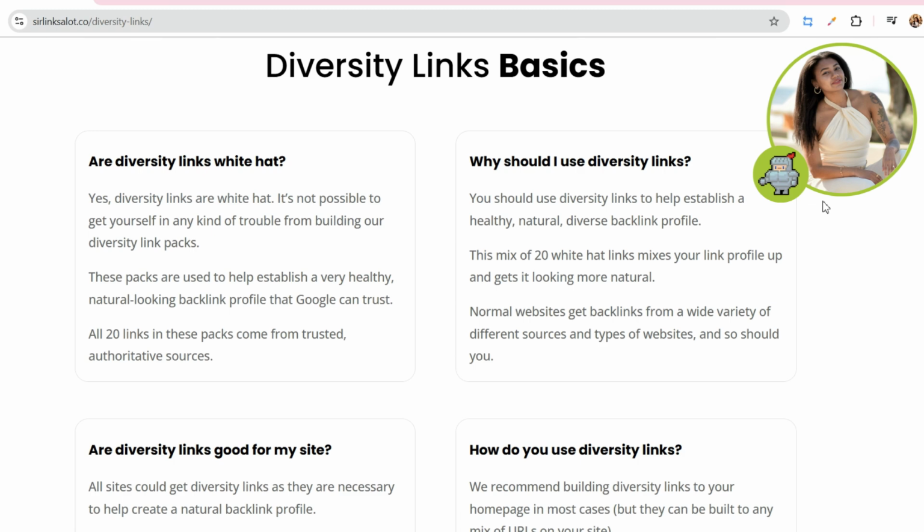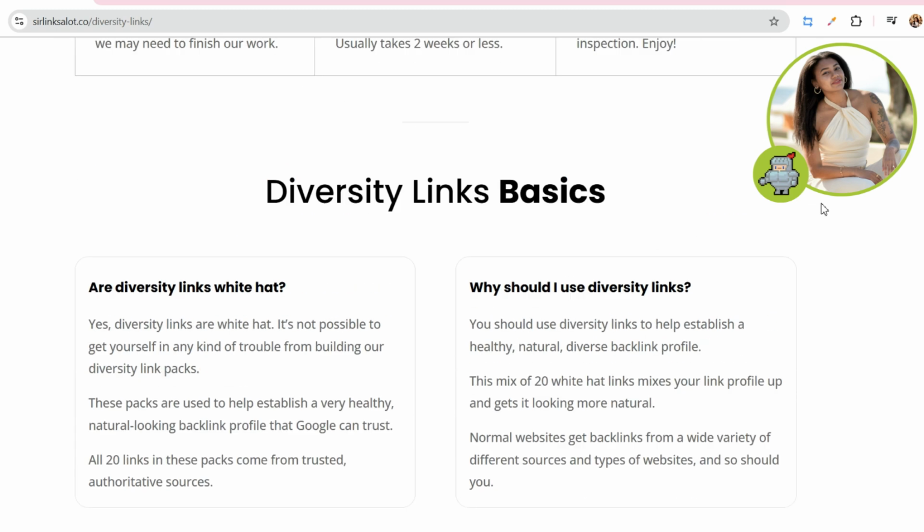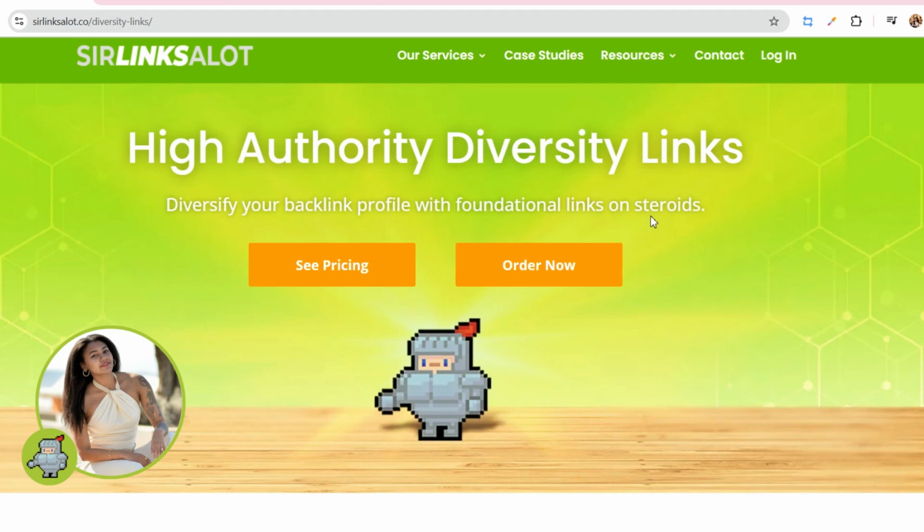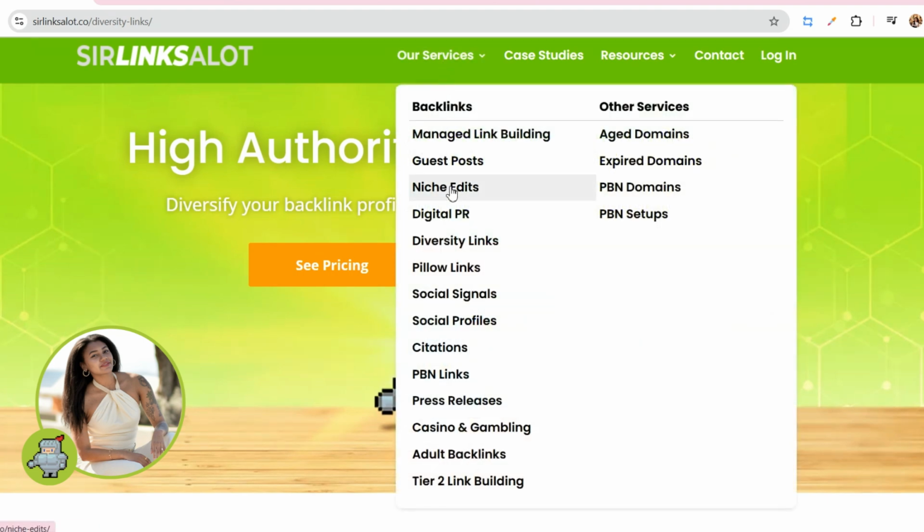And lastly, we'll talk a little bit more about how diversity links compare to other types of links. You can see here that guest posts, niche edits, and PBN links are the main three types of links that SEOs use for really pushing their rankings forward. Everything else that we have here, except for managed link building, are really just different types of pillow links. That means that their main purpose is to build a safe, diverse, and natural backlink profile.